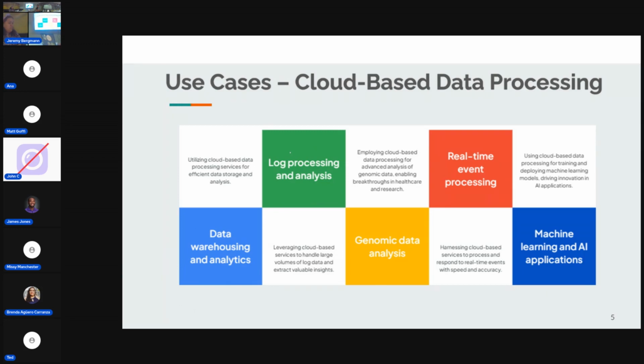So log processing and analysis, this is probably closer to your big data or your huge volumes. If you think about logs that systems create, it's usually huge amounts of data. Sometimes you want to process them, sometimes near real time. You can leverage the cloud-based services to handle those large volumes of log data and extract valuable insights. Some of the tools will allow you to do those in basically real time, which can create a huge advantage.